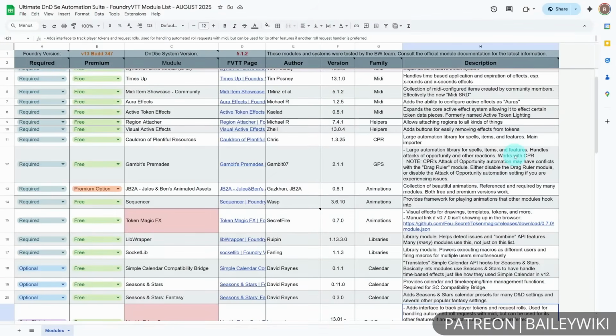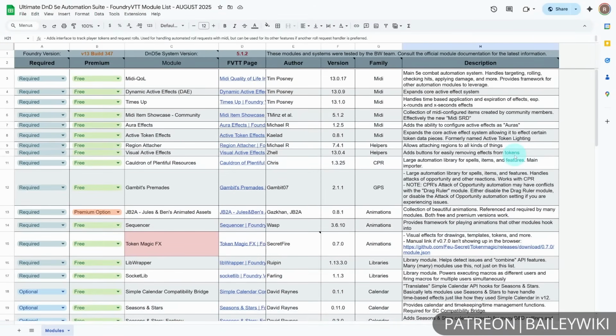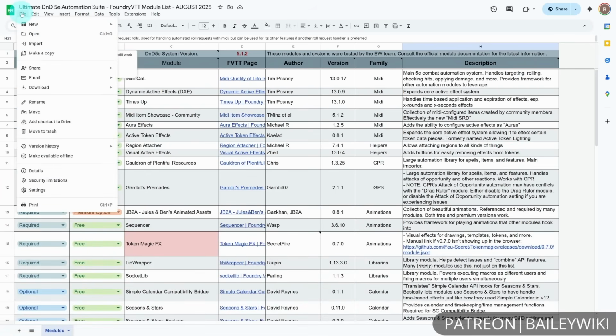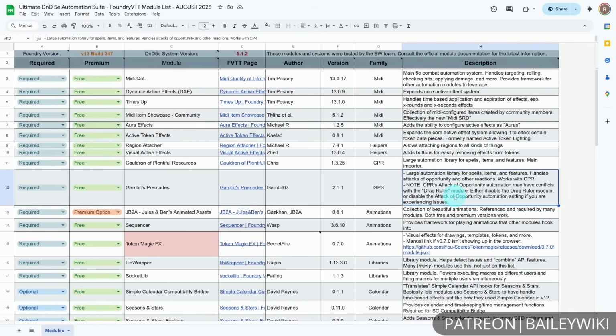So this is everything you need to know about the module list. Check this out and go through it. There's a lot of pieces here, but I've tried to make it really nice and simple for you. If you want to have your own version of this and edit it or anything like that, then go up to the file and either make a copy or download it as your file format of choice, and then you can make all of the alterations that you want to it.